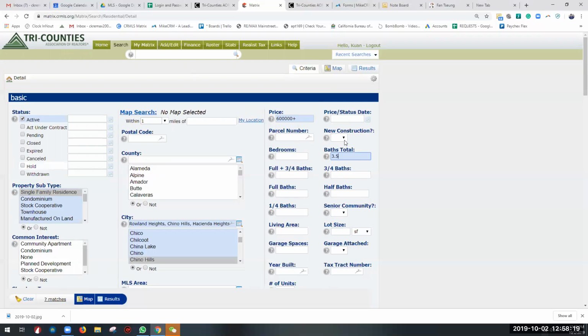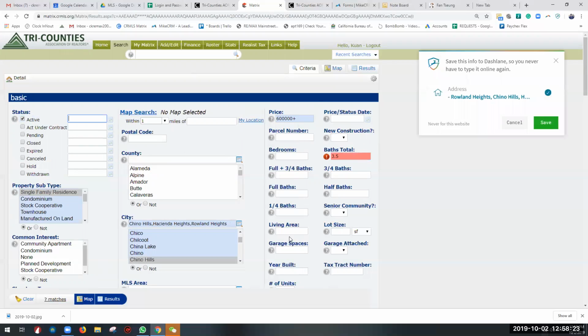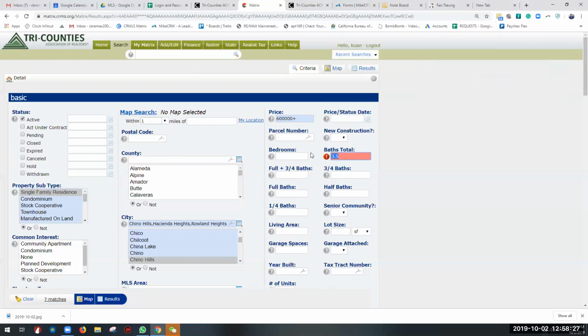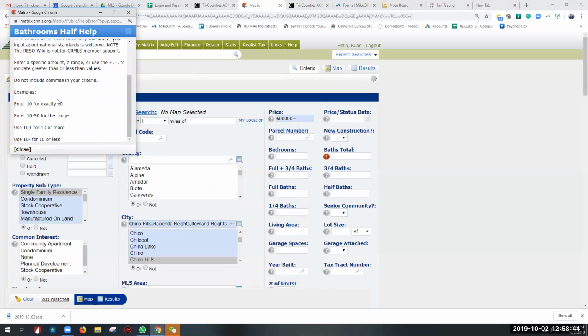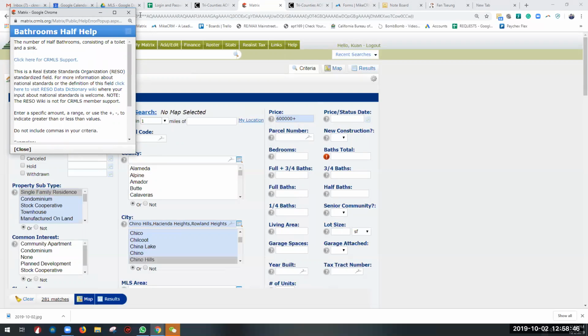3.5. Oh, interesting. They changed it a little bit. So, for bathroom, you could just put how many bathrooms you want. There are differences between full baths, 3 or 4 baths, 1 or 4 baths. So, exact differences, I am not too sure about it. But when you click over here, it would actually tell you what the differences are.